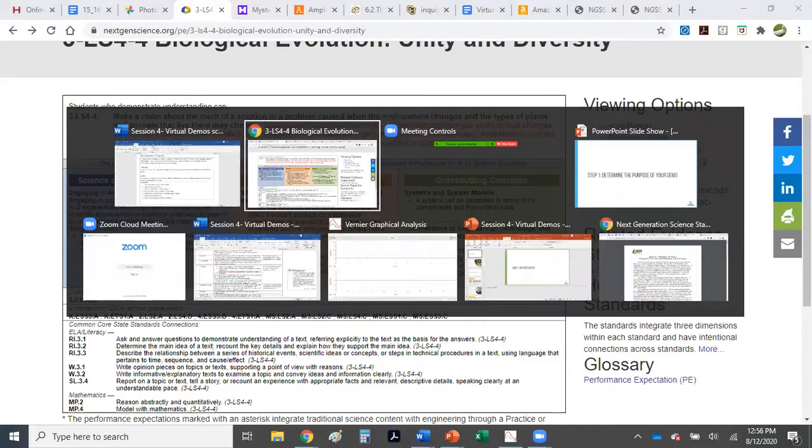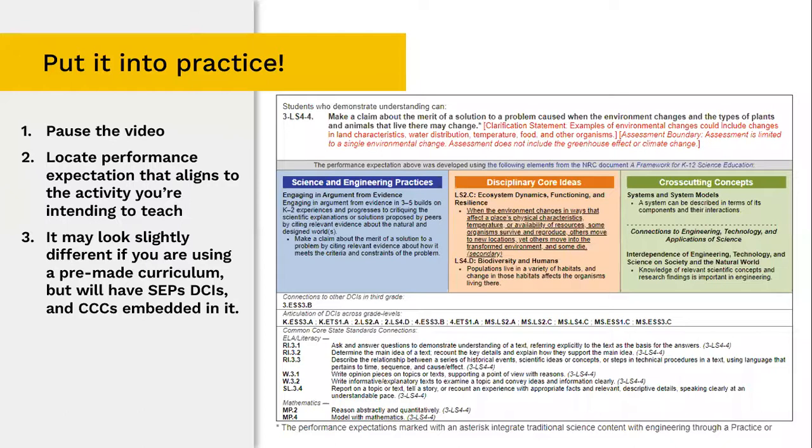So at this time, please go ahead and pause the video, locate the performance expectation that aligns to the activity you're intending to teach. It may look slightly different if you're using a pre-made curriculum, but it will have science and engineering practices, disciplinary core ideas, and cross-cutting concepts embedded in. Pause the video now.